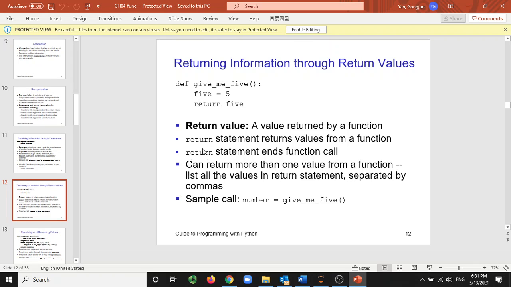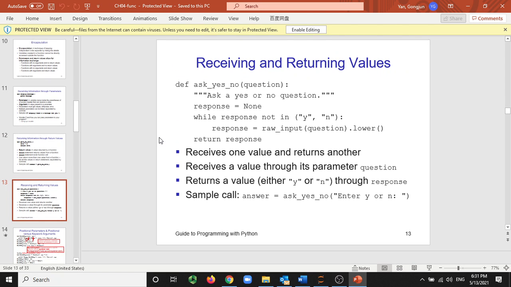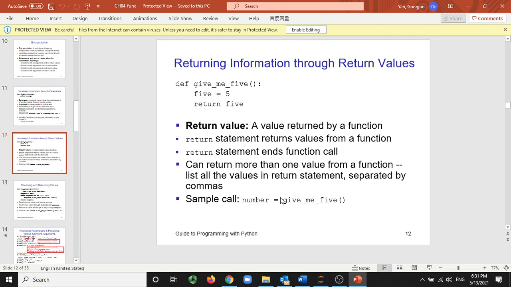Return will actually terminate the function call. Normally, if there is some code after it, it won't be executed, because the return actually terminates the method, the function. Okay. And to call that, it's very simple. You can directly assign the function to a new variable. And this variable is going to have the value 5, because this 5 is actually returned. So the whole statement is replaced by the number 5, and 5 is assigned to number. Okay.